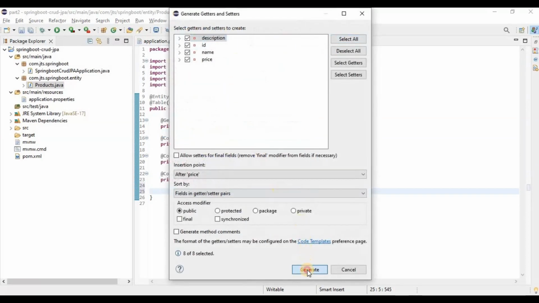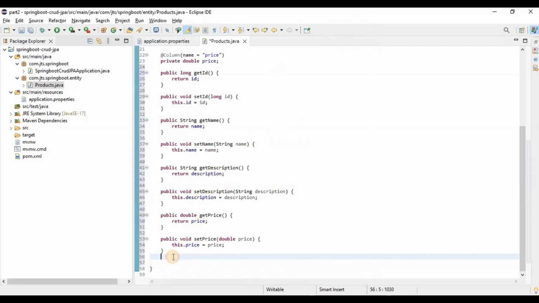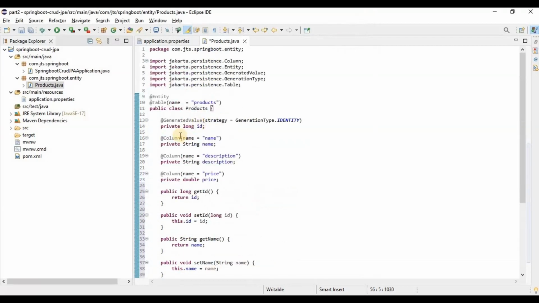Select all. So getter setter also we can create over here. So now the entity creation is done. Okay, so next what we are going to do, so I hope it's clear.